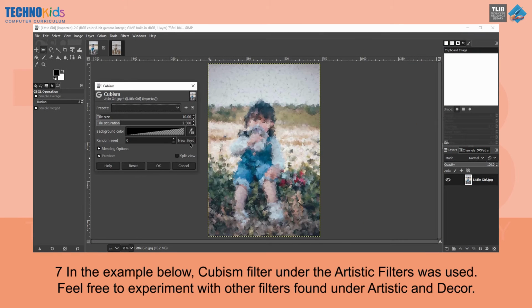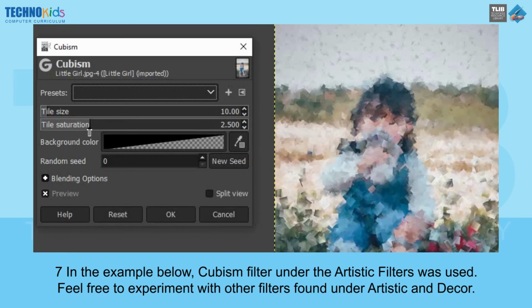Step 7. In the example below, Cubism filter under the artistic filters was used. Feel free to experiment with other filters found under artistic and decor.